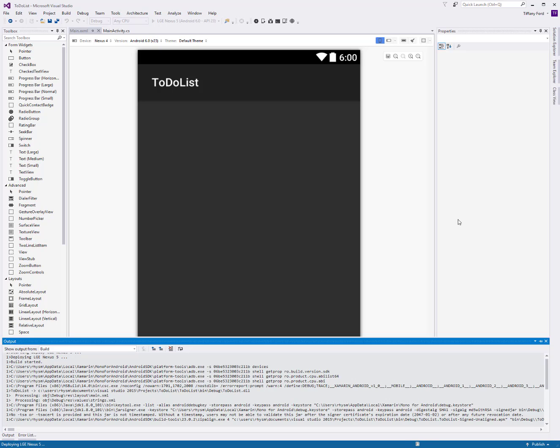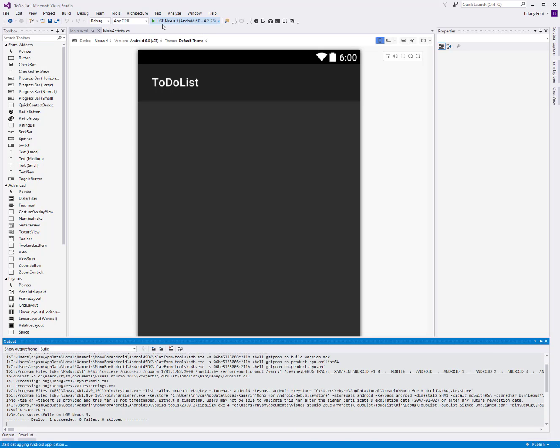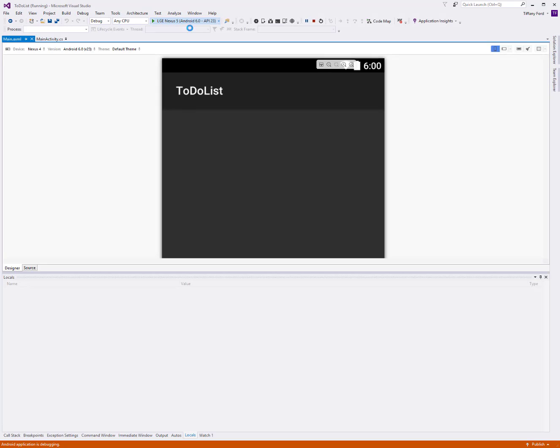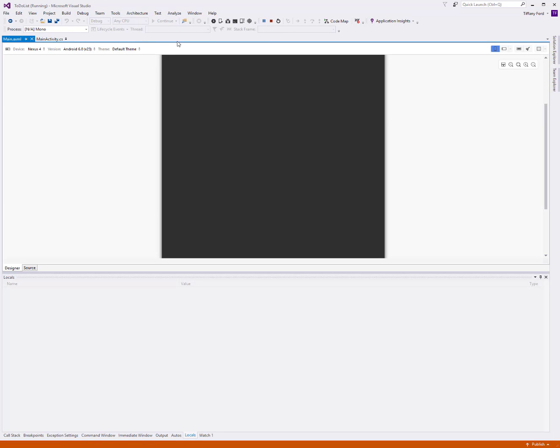Go ahead and deploy it by making sure that your device is connected, clicking the Run button up here. I think earlier I said this was a Nexus 4. It's obviously a Nexus 5. And just look at your UI layout and see if that works for you.